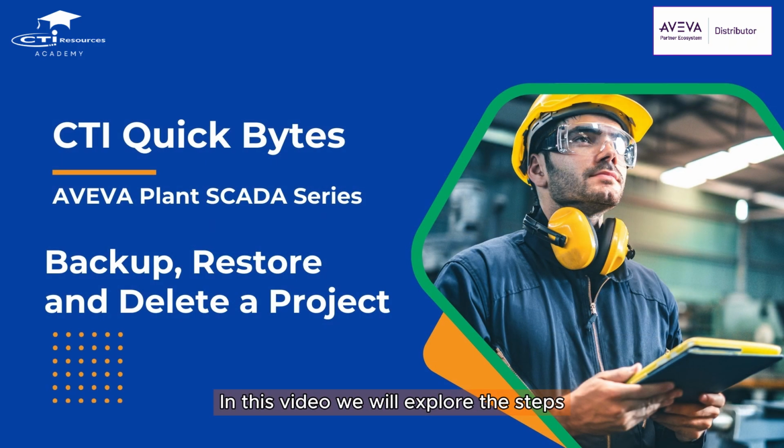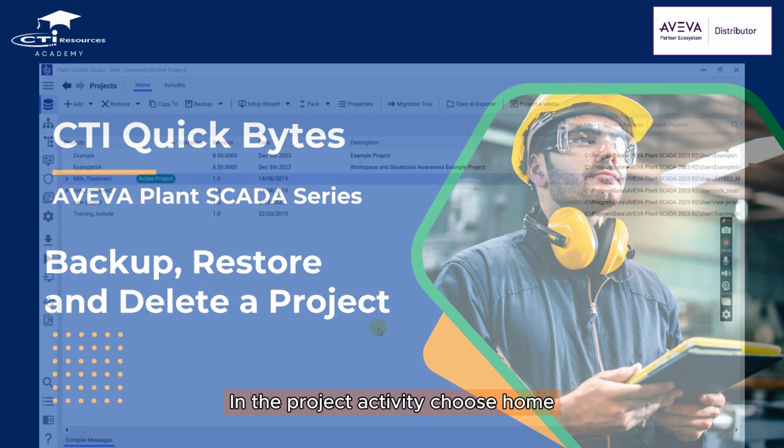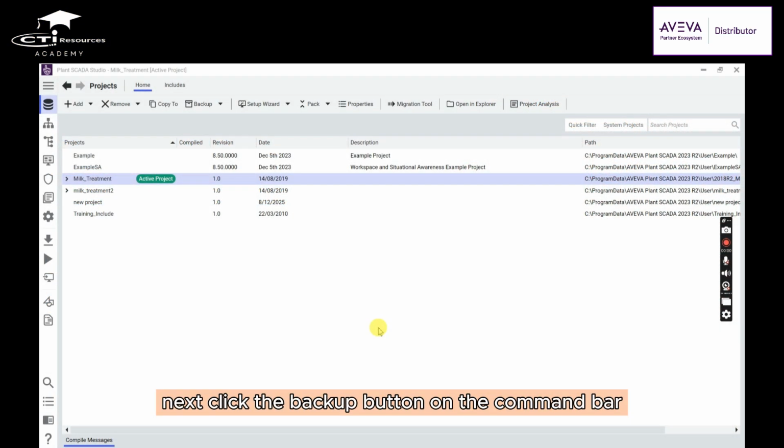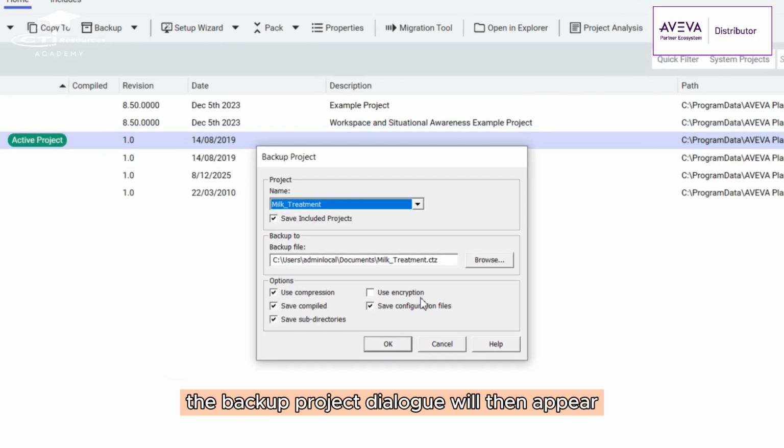In this video, we will explore the steps to back up, restore, and delete a Plant SCADA project. Let's begin by backing up a project. In the project activity, choose Home. Next, click the Backup button on the command bar. The Backup Project dialog will then appear.